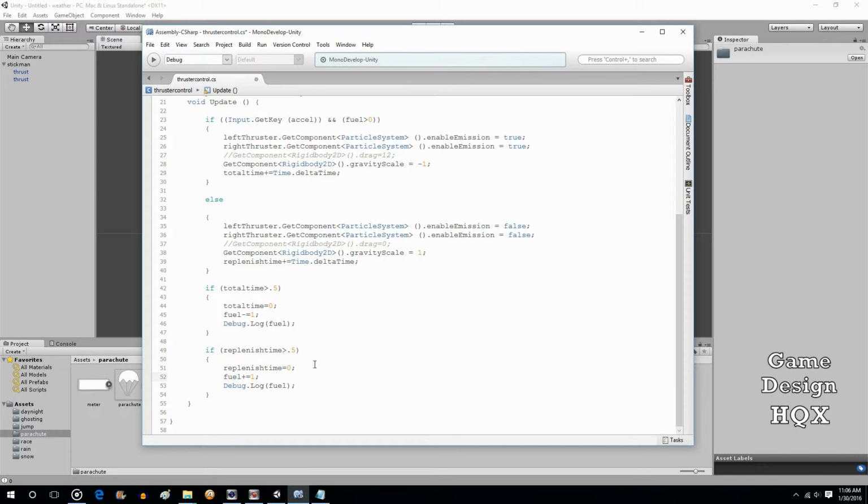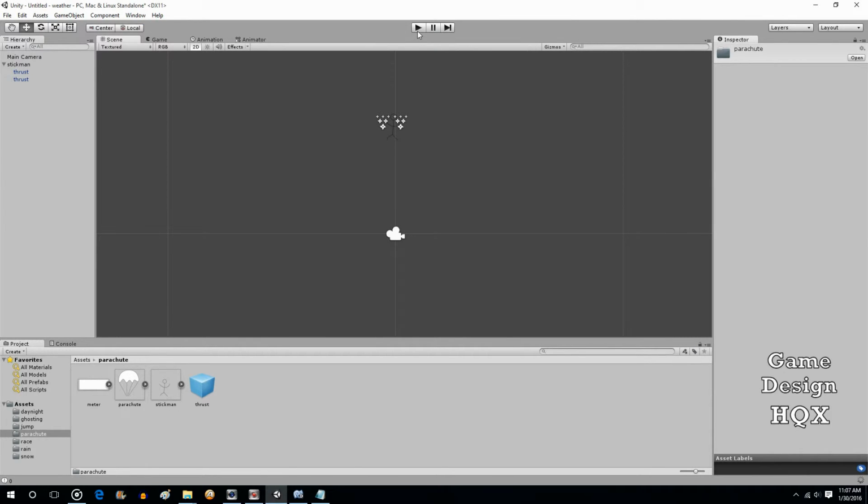This might look good, but there's a problem. This just keeps increasing fuel. It doesn't say what the maximum amount of fuel is, so this could actually exceed your maximum. So what you need to do is not just check for replenish time, you need to also make sure that fuel does not exceed whatever the maximum is, and we started at 10. So now this should work.